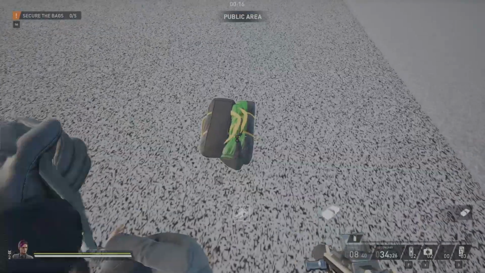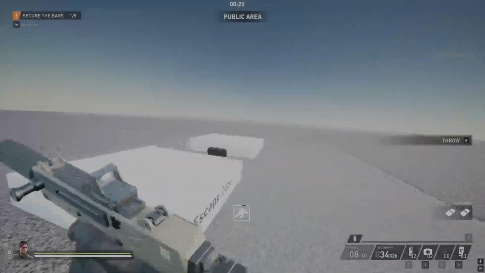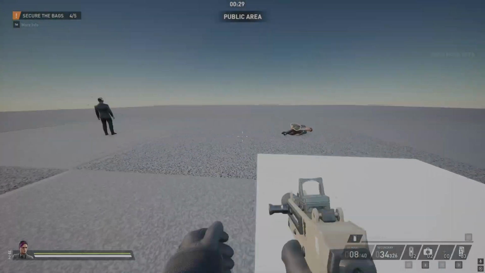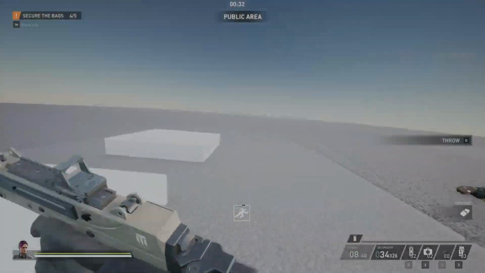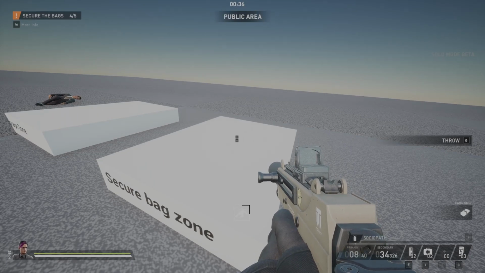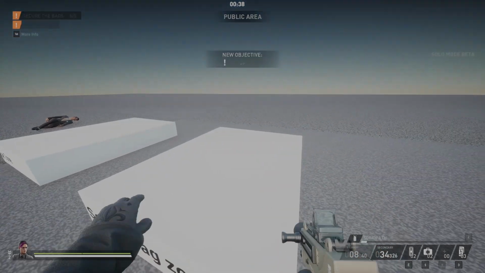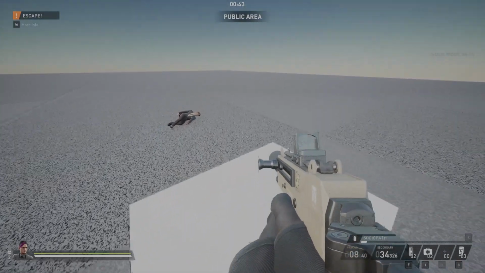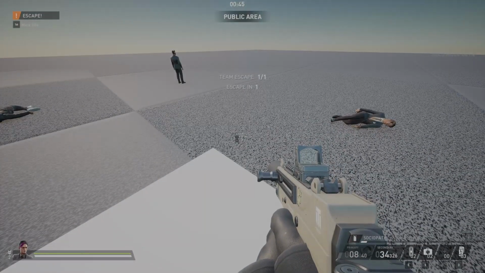We got all 5 bags. So again, if you wanted a progress bar, like you've seen in some of the heists, this is where you'd want to use that UI progress bar. And something to note is, if I were to throw this final bag in, it would say 5 out of 5 if I didn't mark it completed. Because I mark it complete though, it completes, and it gives me the escape objective. And we can go on in and escape.